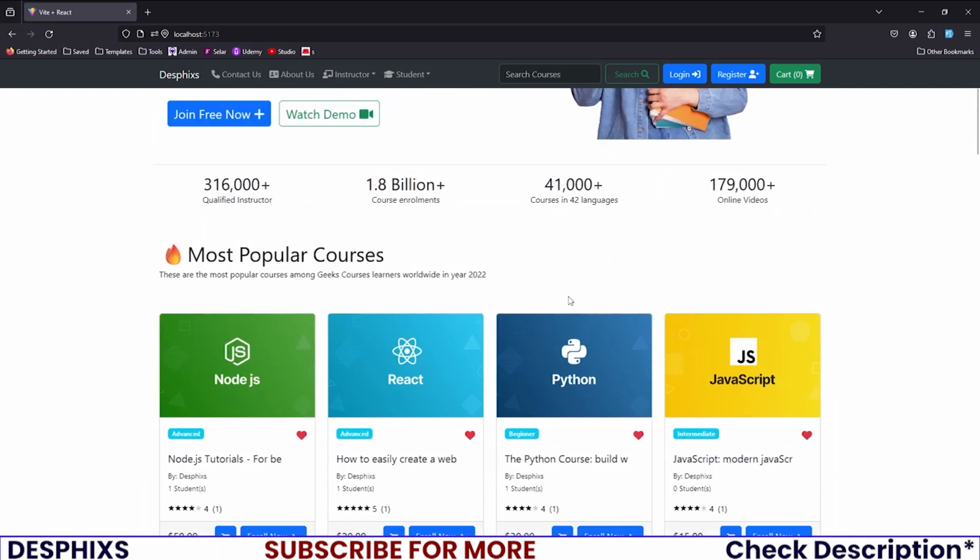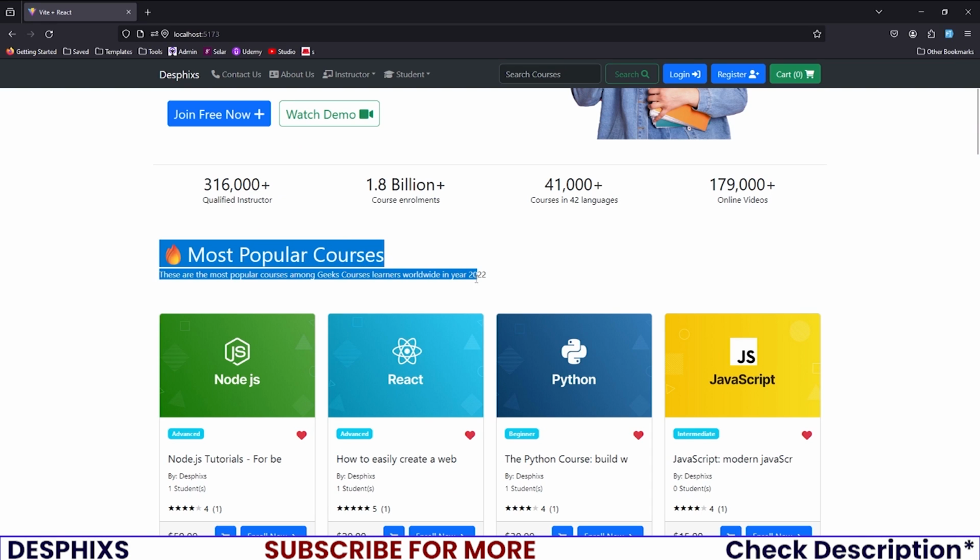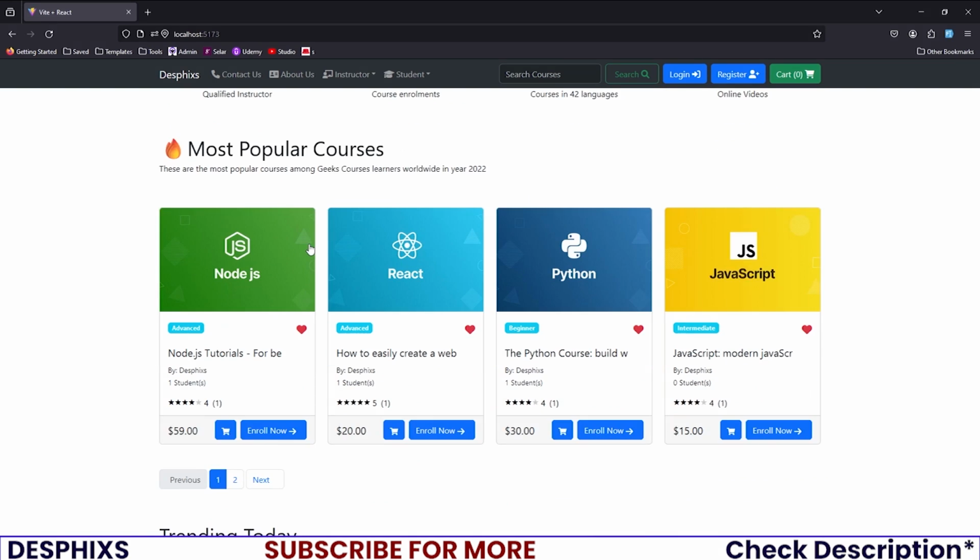Now, if you scroll a little bit to the bottom, you will see that we have the most popular courses section. Now, this one over here is the section that pretty much displays all the popular courses that we have. As you can see, we have a couple of courses here: Node.js tutorial, how to create a website using React.js, the Python course, JavaScript, modern JavaScript. And as you can see, I actually cut this title over here. So it's up to you how you want to do it. If you want to show all the title, that's totally fine. If you still want to cut the title and add 3 dots indicating that there are still some things over there, that is still pretty fine and okay. So it's up to you how you want to perform these operations.